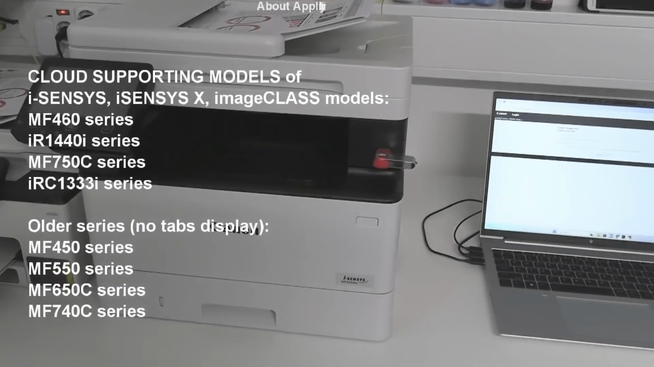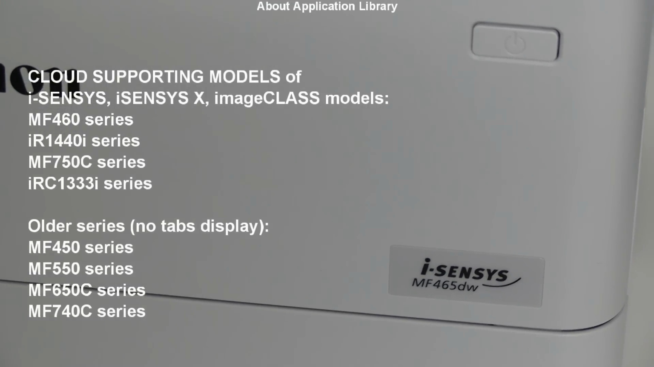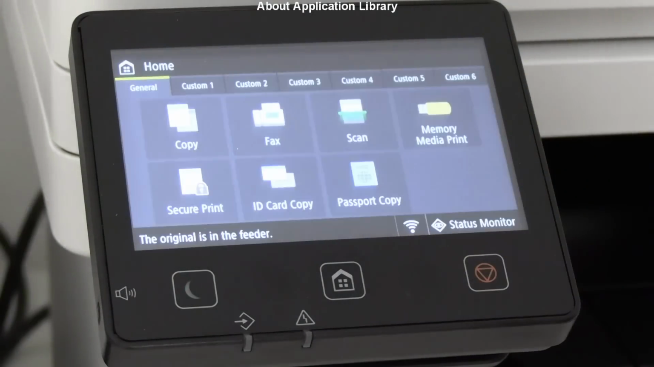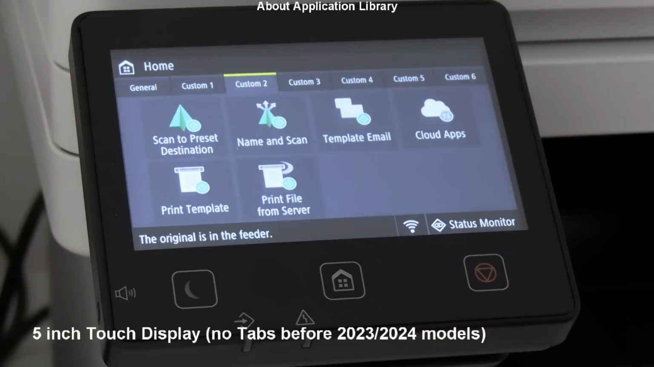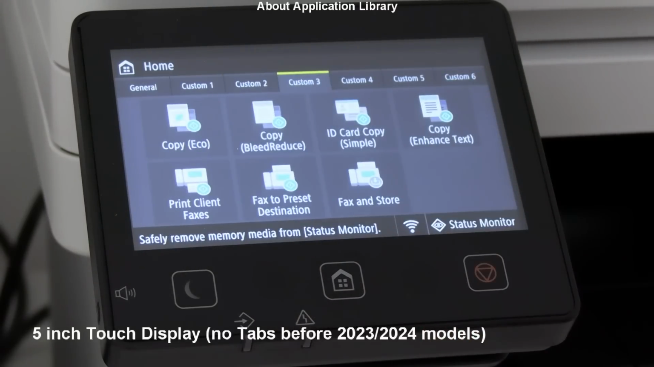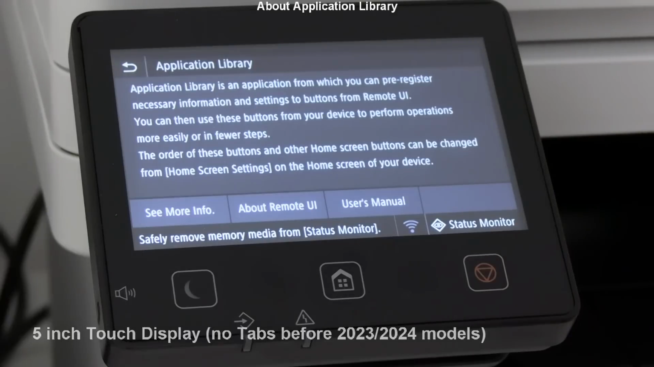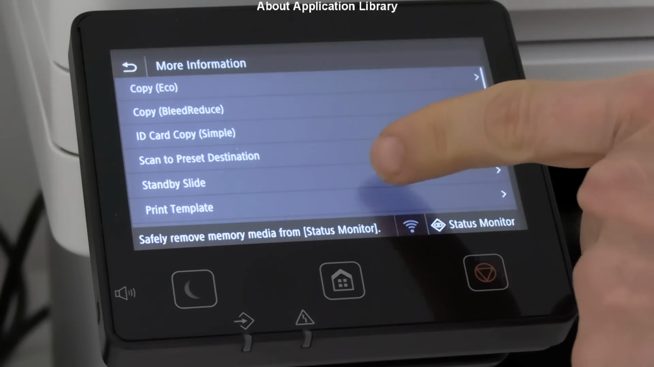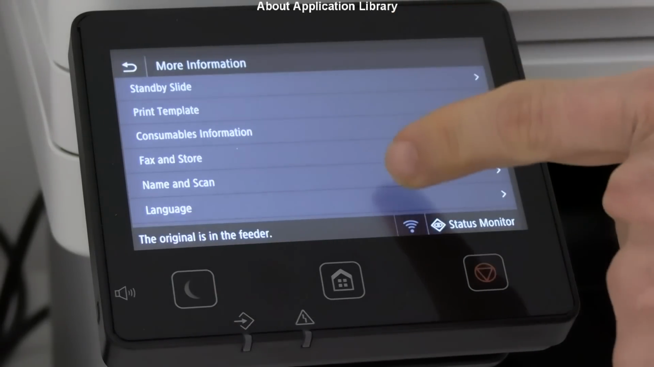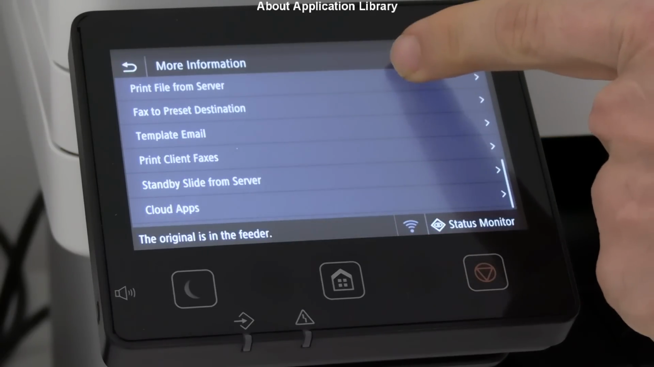There are many MF multifunctional printers which support cloud connection. On the 5-inch touch display, you find the tabs on the latest models. In the application library, you find information about applications that you can create on the device screen.